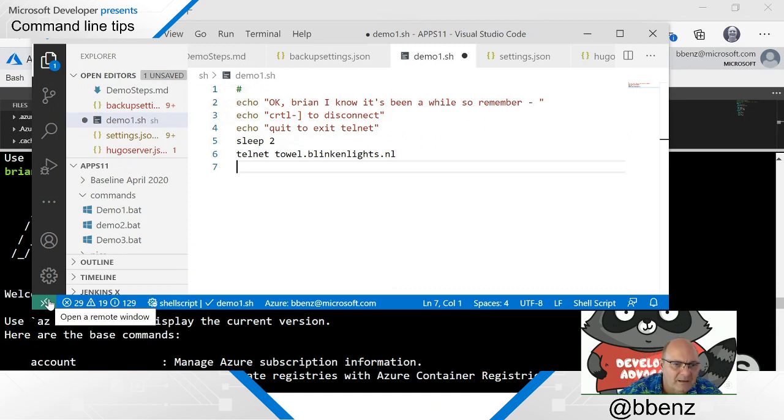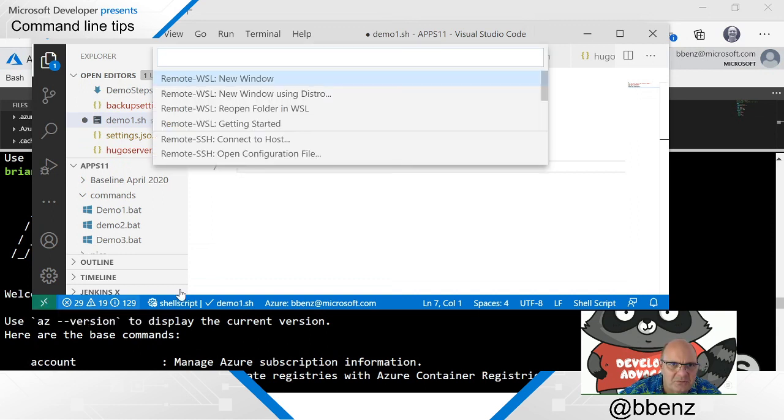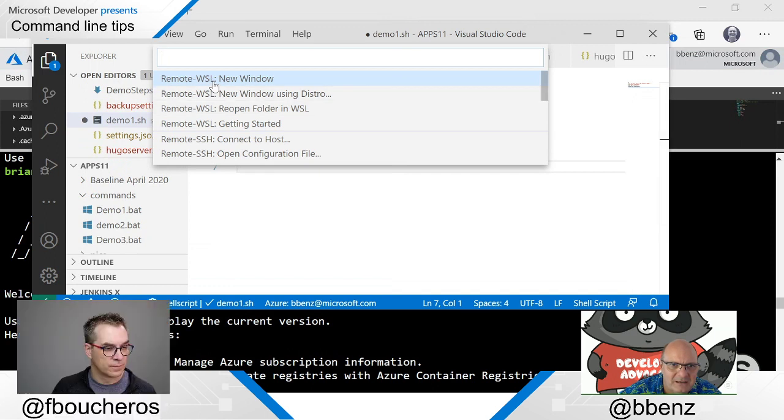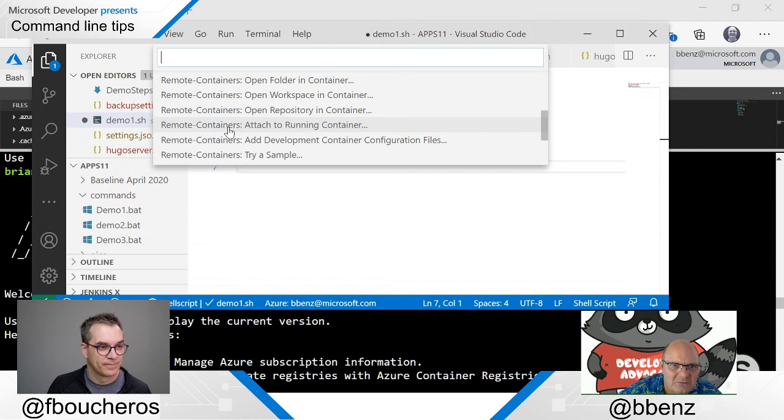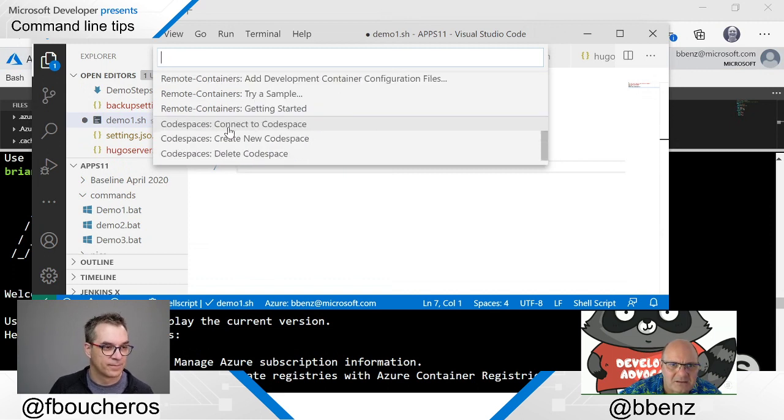Good. So on the bottom left, there's a thing that says Open Remote Window. When I click that, I have several options. Remote WSL, Remote SSH, and remote containers. And I have Codespaces. Visual Studio Code Spaces is a new way to actually edit code online and connect. You can use either a browser or you can connect directly through Visual Studio Code as well.